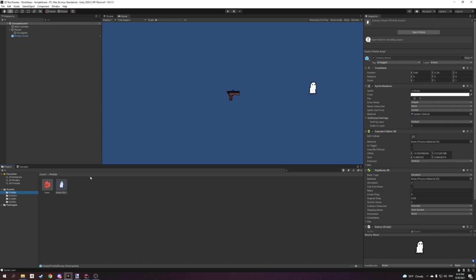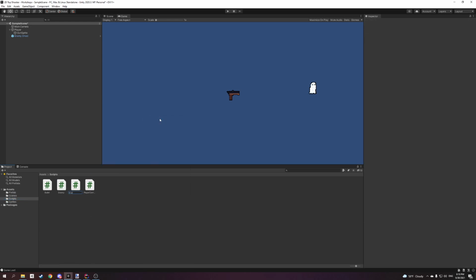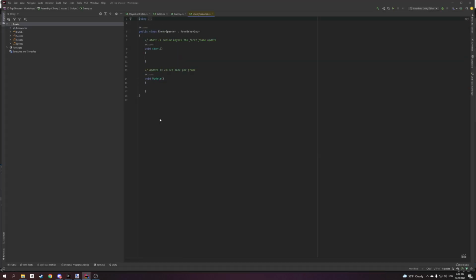Now we want to spawn our enemy using the enemy prefab, and that's going to be done just by another script. So go to the scripts folder, create a new C# script, and we call this EnemySpawner. Open this up, and I'll wait for anyone that's still writing stuff down. So what do we want EnemySpawner to do?